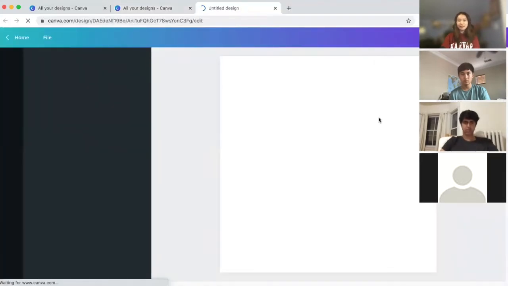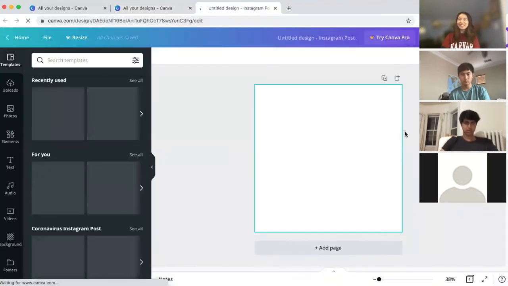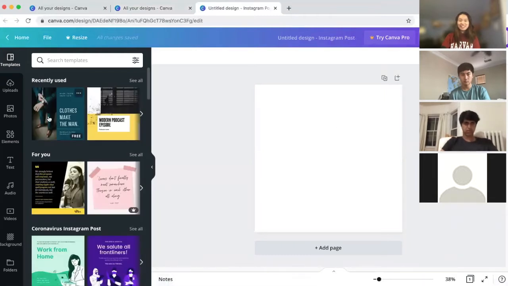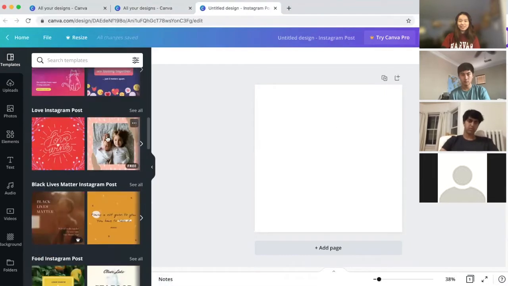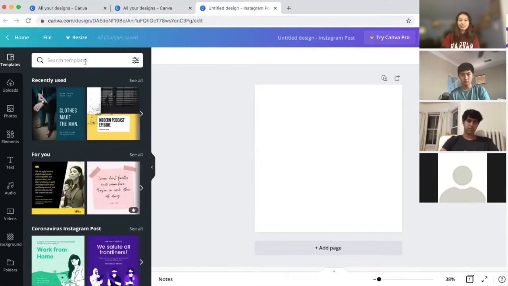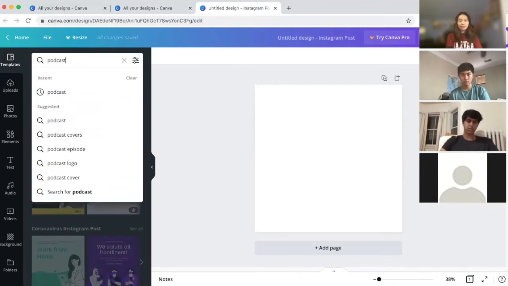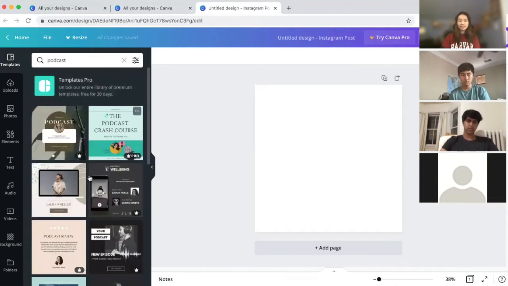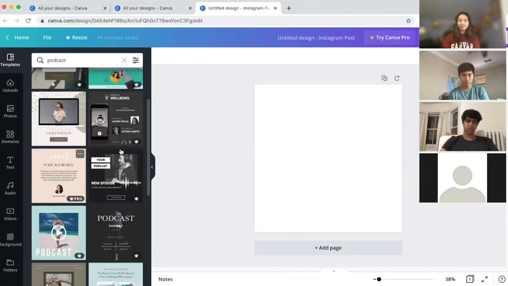And you can see it starts you out with a blank page. What I like to do is I normally like to surf through these templates sometimes and find something that works out. For example, if I'm doing an episode, I might search a podcast, and you can see there's all these little nice templates for you.